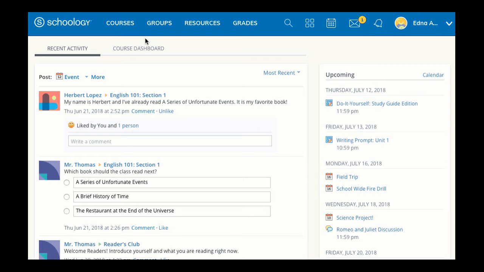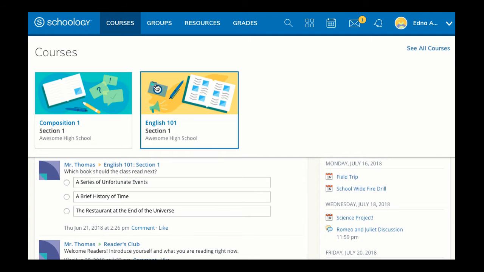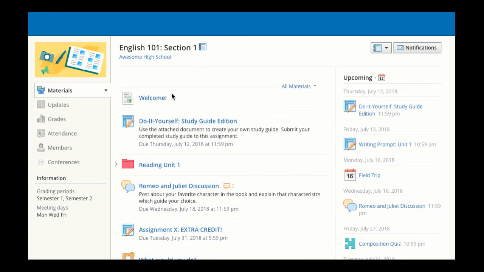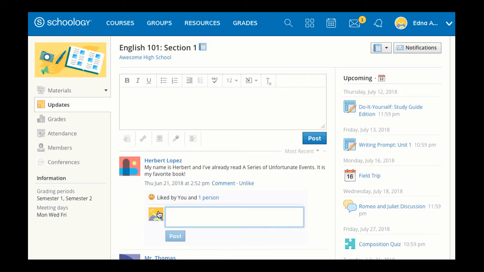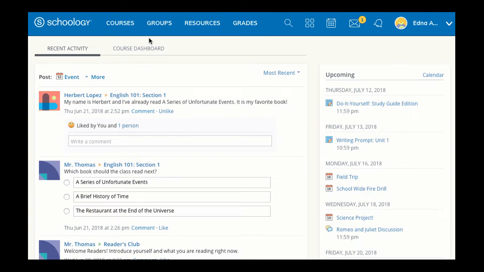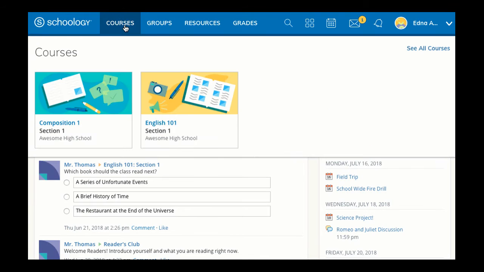The Updates area of the course profile is used by your teacher to create announcements and brief messages for the course. Updates will appear in the Updates section of your course, as well as on your homepage. You and your classmates may comment on each update. In some courses, your instructors may also allow you to post updates. If you are unable to see updates in your course, please reach out to your teacher.